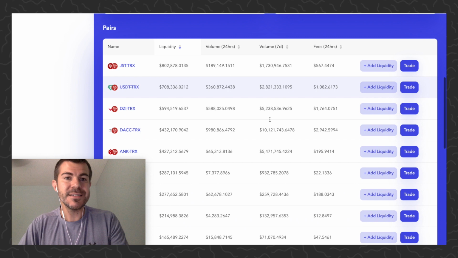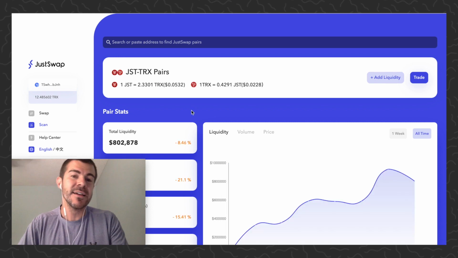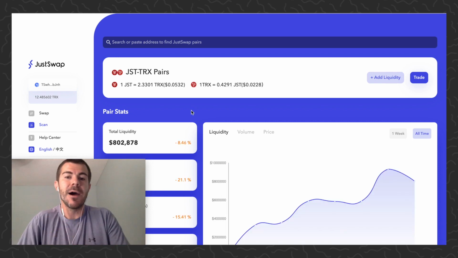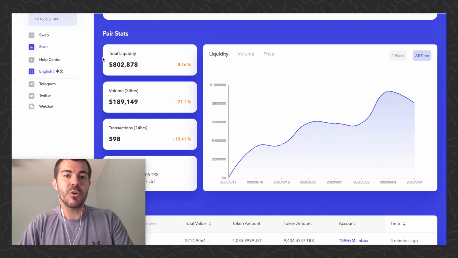Can scroll down to see the most popular pairs. So JST, one of the most popular ones. Let's go ahead and go to JST. It's going to be the same process for swapping any of these tokens. So this is a JST TRX pair. So basically it's swapping JST for TRX. One JST is 2.33 TRX. It's going to show the total liquidity for this token, $802,000.